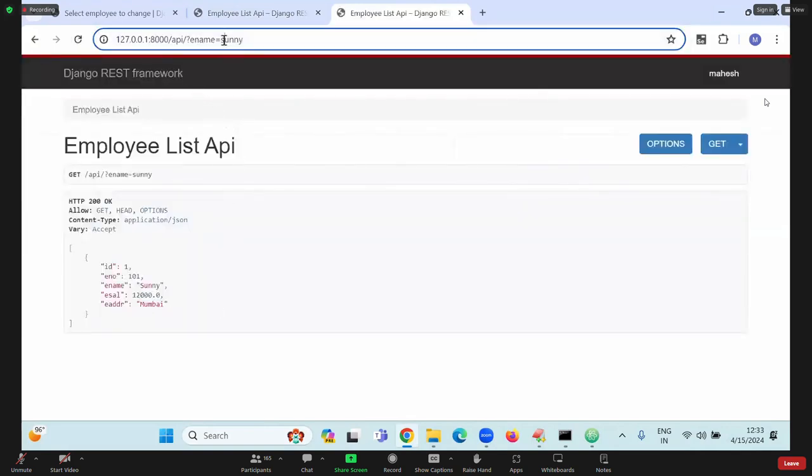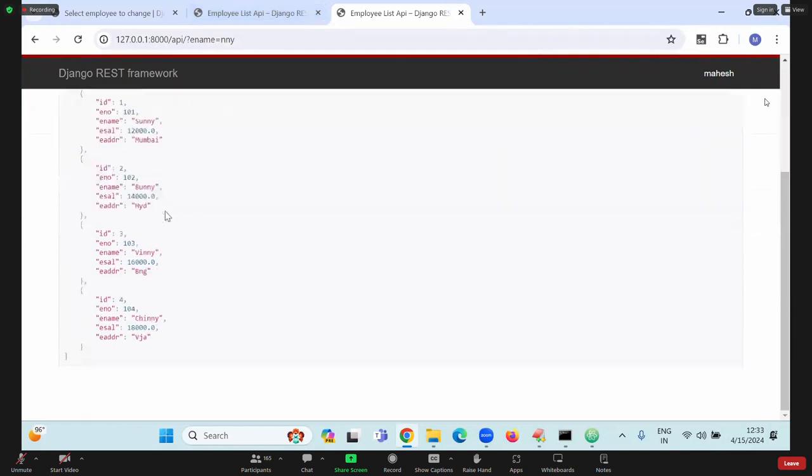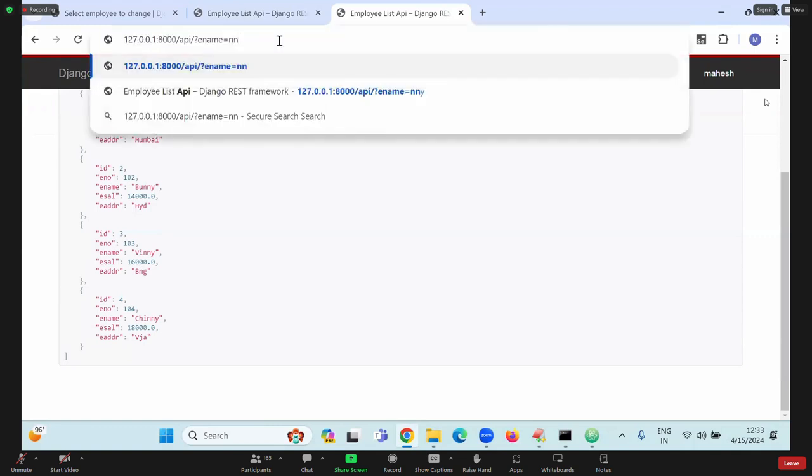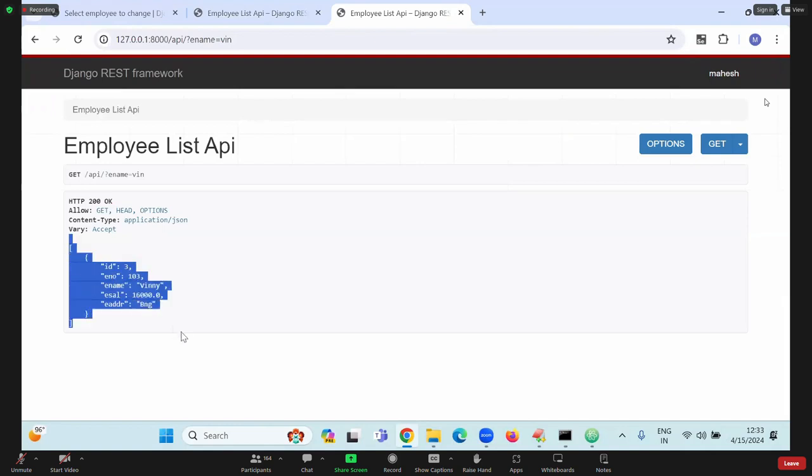Yes. Suppose I take NNY as my query string. Now you can check it. Sunny, Bunny, Winnie, Chinny came, Katrina did not come. Suppose my query string is VIN. Now only the Winnie record comes. So like that, you have to provide the search operation also.